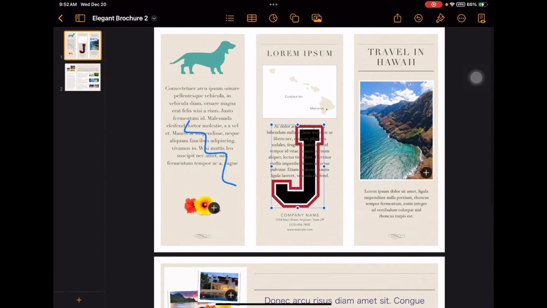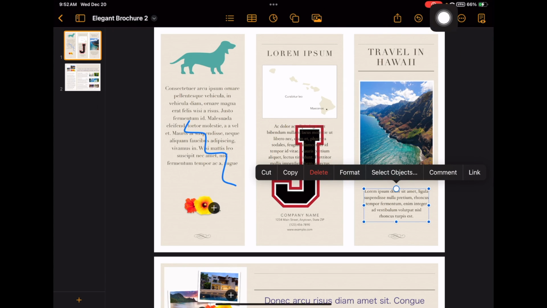So there are some basic ways to manipulate your Pages document so that you can open up a tri-panel brochure to add things, to alter things, to delete things. Anytime you want to add, choose something from the top. Anytime you want to change, choose what you want to change, and then hit that edit paintbrush at the top of the screen. I hope that helps.